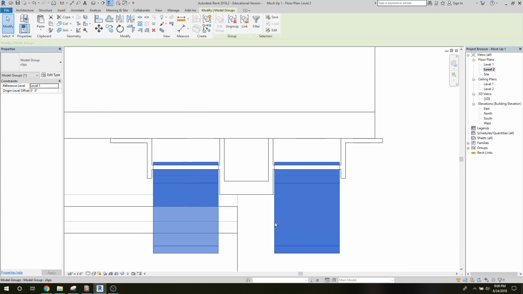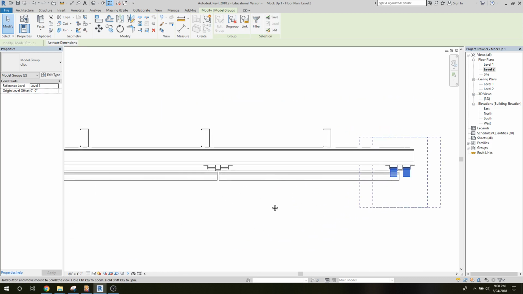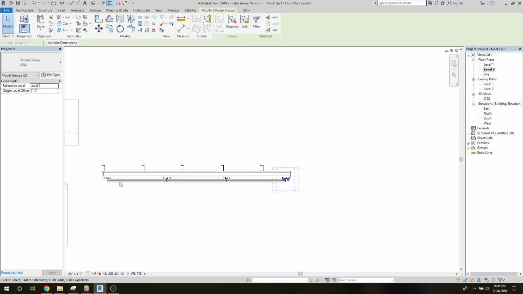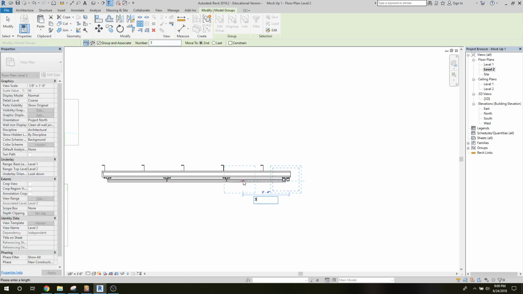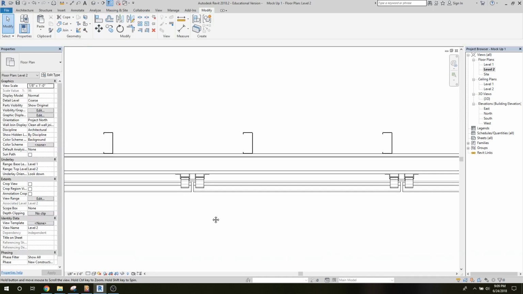And I'll multiple select these. And we'll make an array copy again. This time we want 1, 2, 3 more copies. And we'll start here, and we want to move 3 foot. I said 3, so let's see what we got here. All right, I should have probably made 4. So anyway, I'll make 1 more.